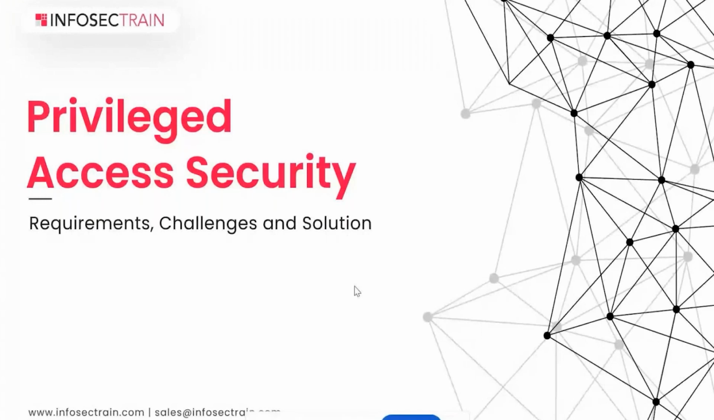Okay, so today we are here to discuss privileged access security, right? What is this privileged access security? Why do we need to secure the privileged accounts? What is the requirement of that? What challenges do we face with our privileged accounts? And how can we solve all of those challenges here? So this is what we will be discussing for today's session.